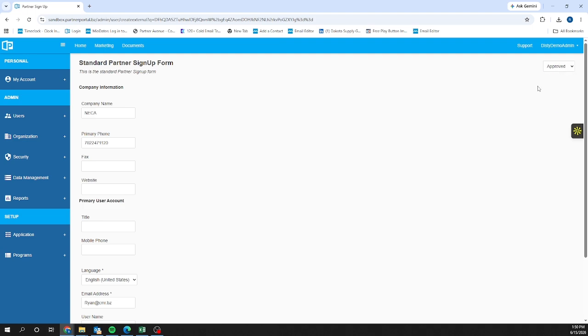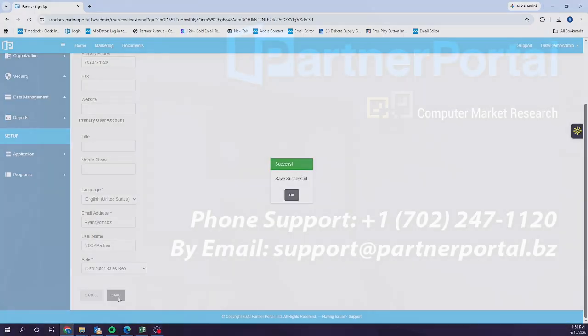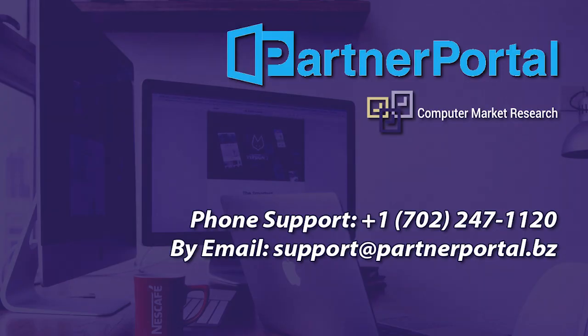If you decide to approve the submission, the partner user will receive an email to inform them they have been approved and gain access to the portal based on the assigned role and permissions. And that's all there is to it. You've successfully used the Standard Partner Signup Form to onboard a new partner.